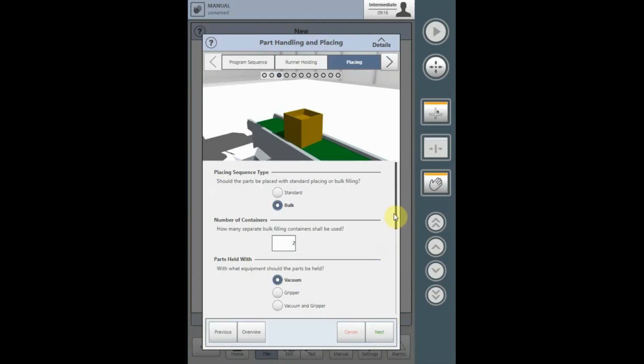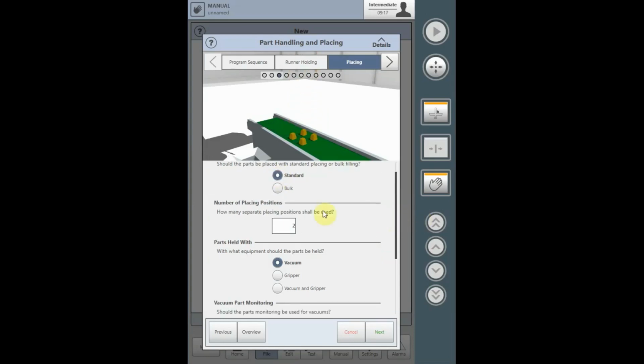We will have an additional video explaining the bulk fill options. In this video, we will stay with the standard selection, and we will say that we have 2 placing positions, meaning that the end of arm tool will take 2 parts, place part 1 in location 1, and then move to the second location and drop the second part prior to going back to the mold to get the next 2 parts.